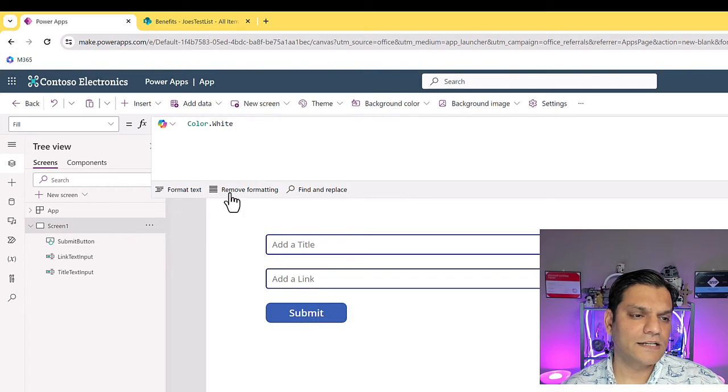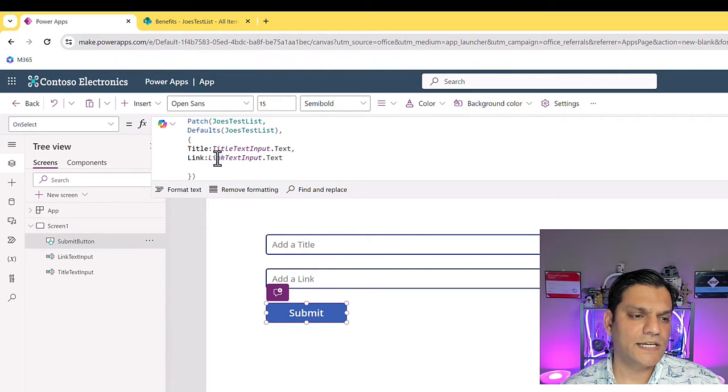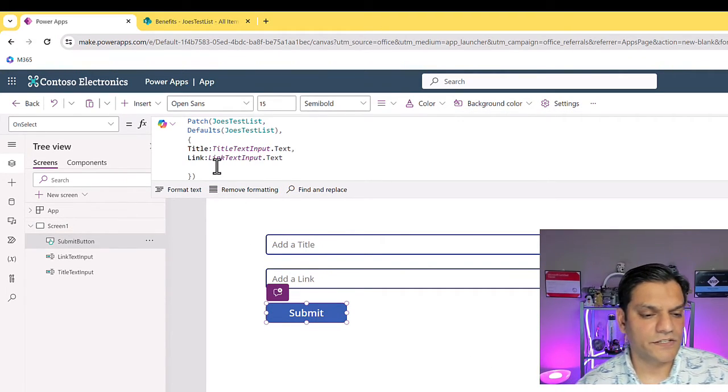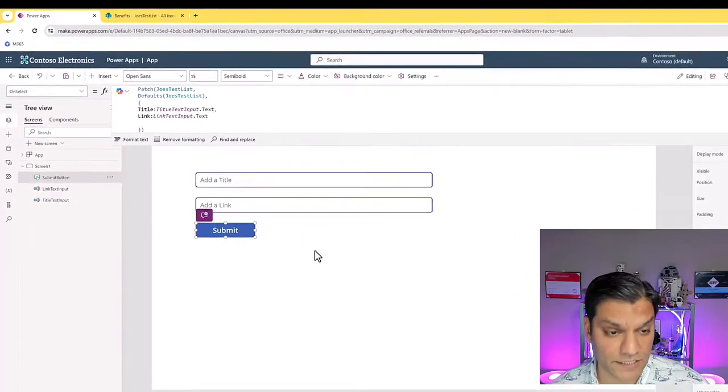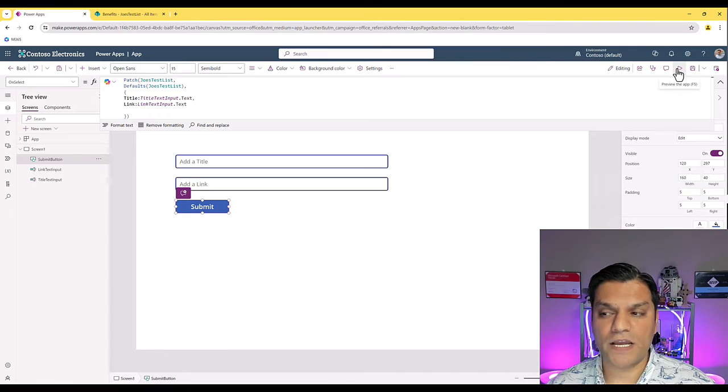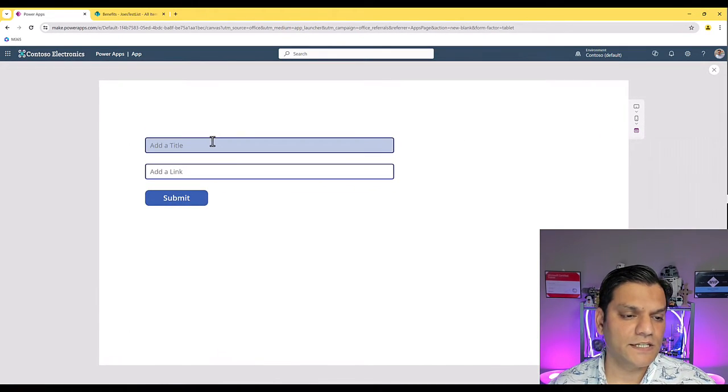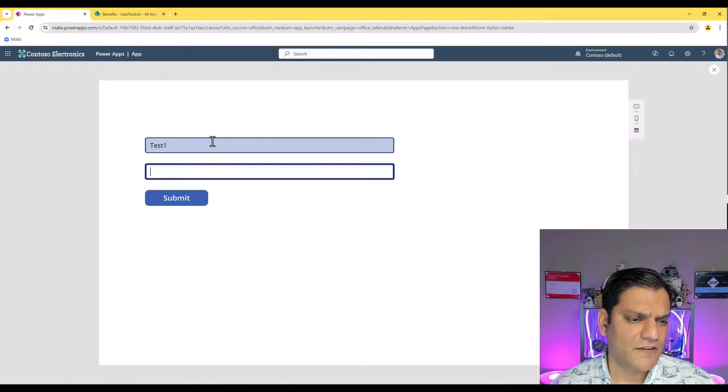Once I click outside, there's no squiggly lines, there's no errors. I'm not seeing any errors over here. So our patch function is successfully completed. I'll go and do a quick preview test. So I'll type this in, preview test. I'll type in test1. And for the sake of consistency, I'll call this https://www.test1.com. Click on submit, and I can see those ants marching.